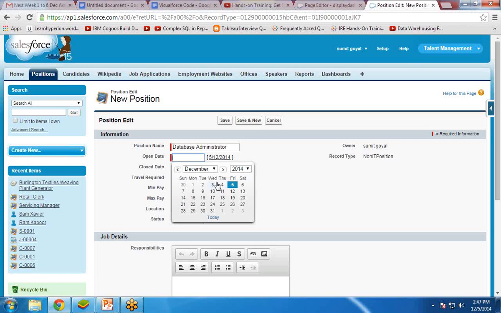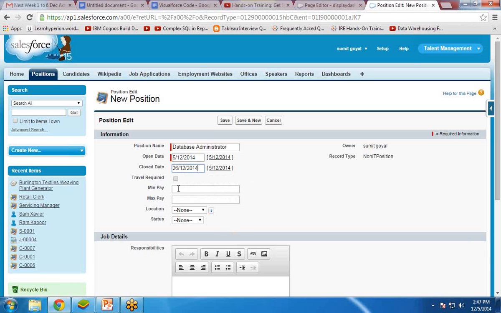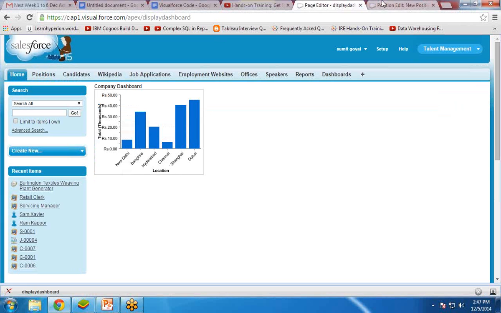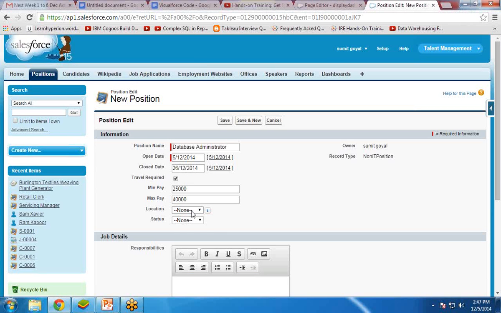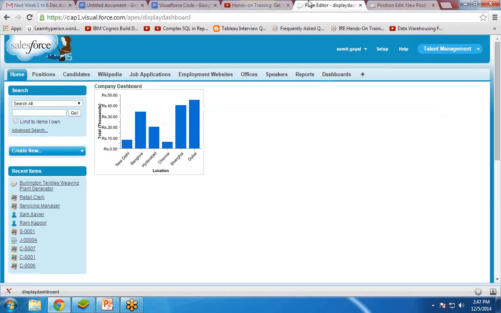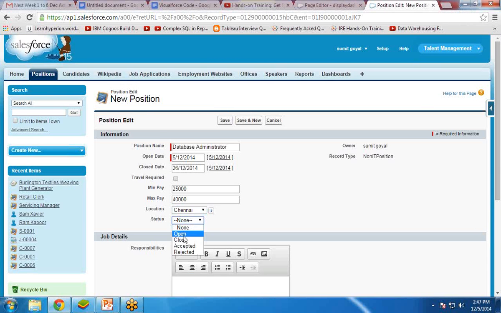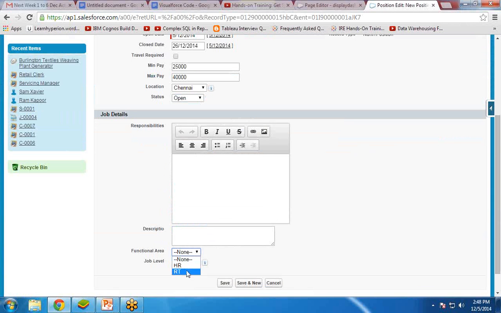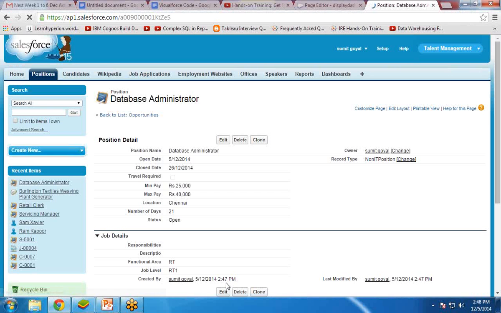database administrator, and this is the opening date, this will be my closing date, travel is not required, minimum pay is, for example, 35,000, maximum pay is 40,000. For location, I'll give Chennai this time, because you can see we have Chennai, Hyderabad, New Delhi, Bangalore, Dubai and Shanghai, and Chennai is the smallest. So I select Chennai, open, function area is, let's say, retail, and save the record. So the record has been created.